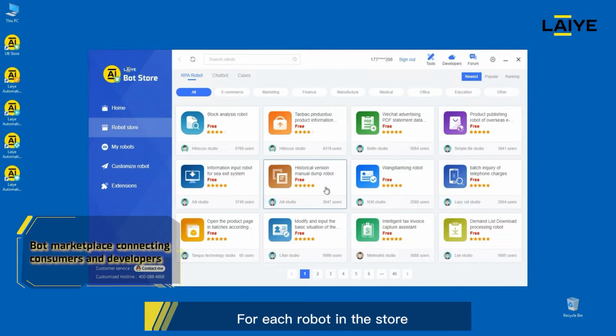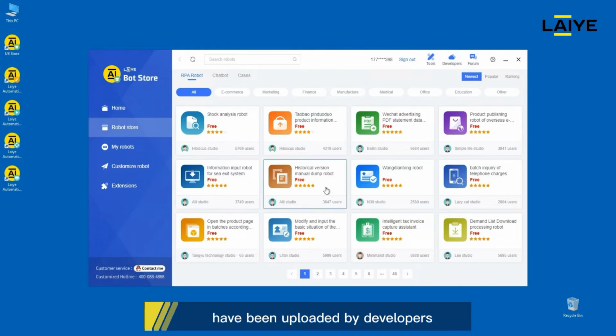For each robot in the store, there is detailed information including download times, ratings, and more. Today, hundreds of robots have been uploaded by developers which cover a wide range of automation use cases. The bot store can also be used to commission automation projects with freelance developers. This is often done by small and medium-sized enterprises or individuals with custom requirements.